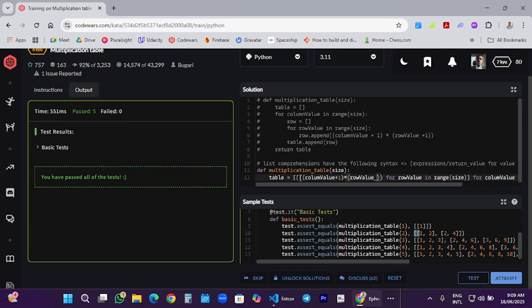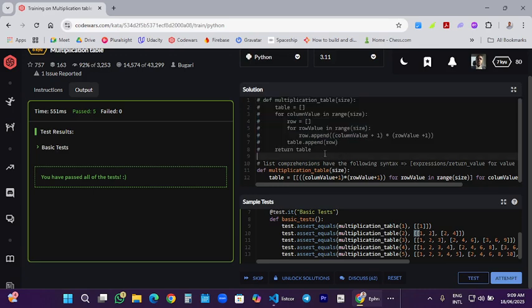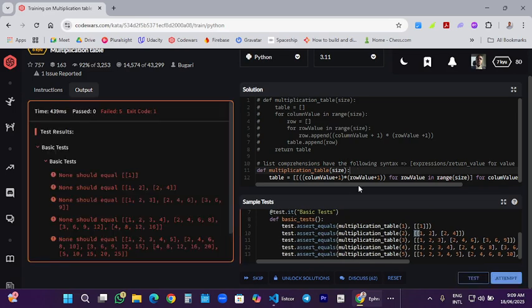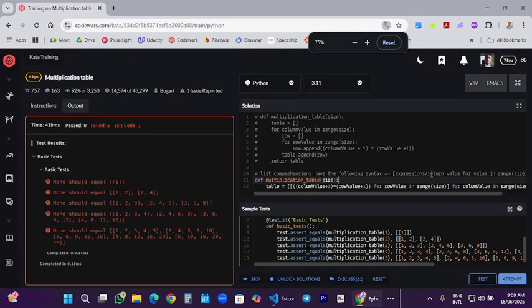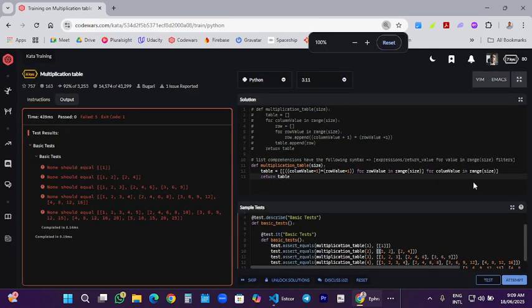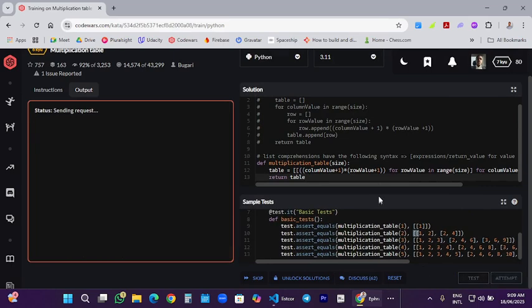So what I advise is that if you're just starting out, it would be good for you to go with the nested loop version in your interviews, if you don't understand how these comprehensions work. But that's just it. Let's run it and see. Oh, I did not return the value. Sorry about that. So I'm going to return table. All right, so return table. We're going to test it.